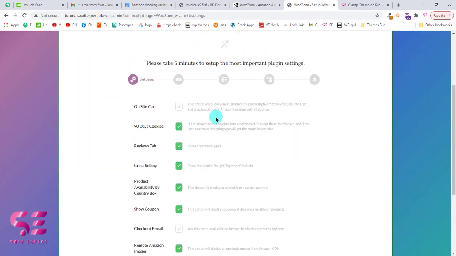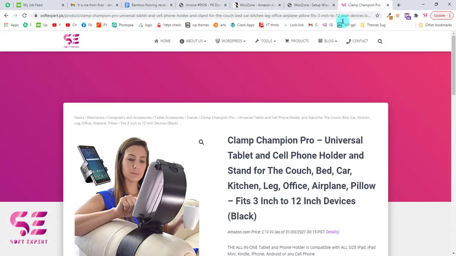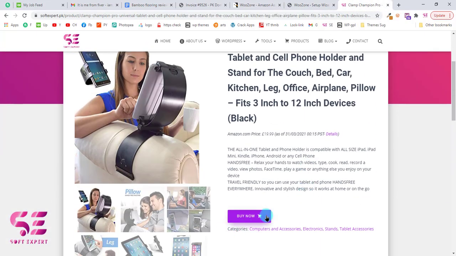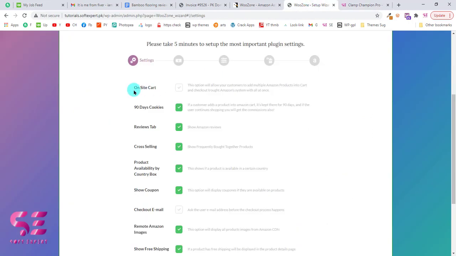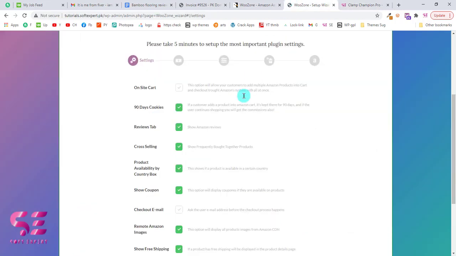And here are a few options that you can enable according to your needs. For example, on-site cart. So if you enable this option, then people will be able to add multiple products to cart, and then they will have to buy them on Amazon. And if you don't enable this option, then people will only see this buy now button. And I will not recommend to enable this option if you want to buy a single product, so they will get only buy now button.